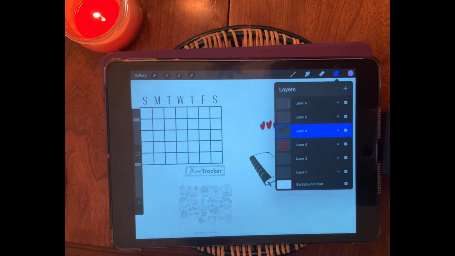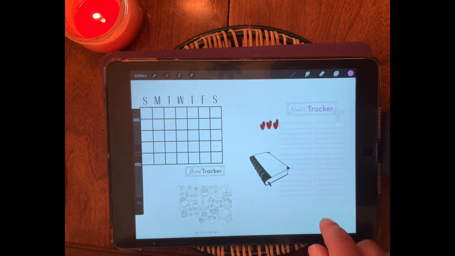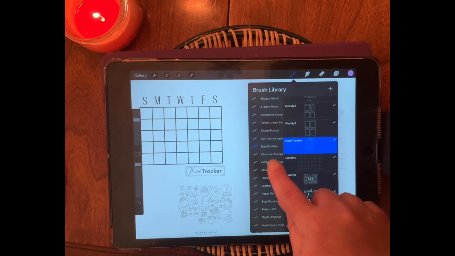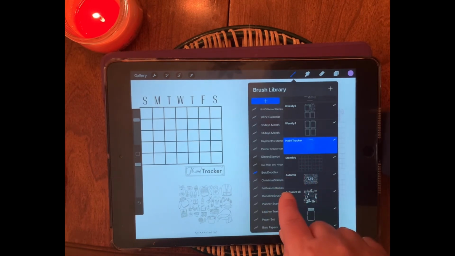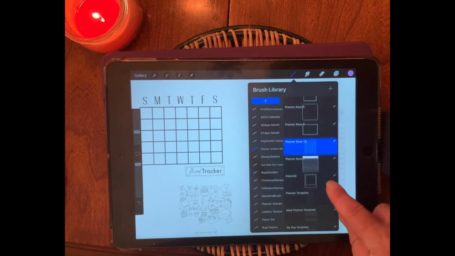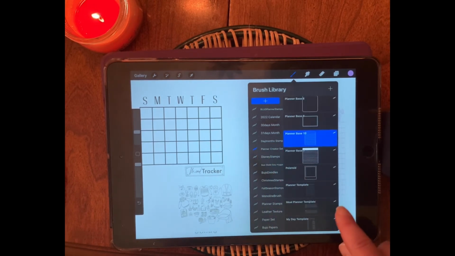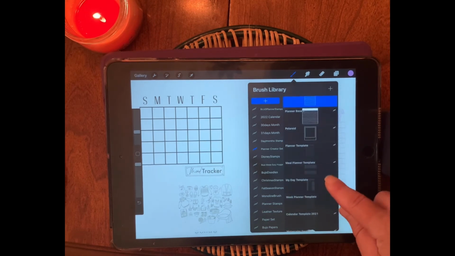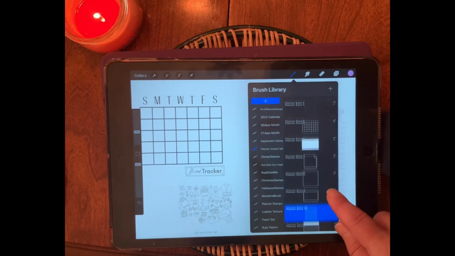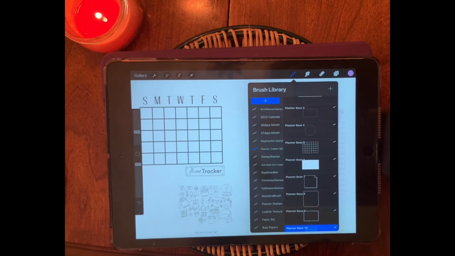Now this is just an optional thing that you might want to do. And we're going to go over to our paintbrush. Then what we're going to do is we're going to go back to our planner creator set. And we're going to find a template that we could use. We could use any of these templates.